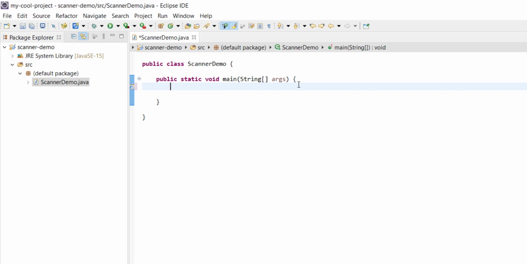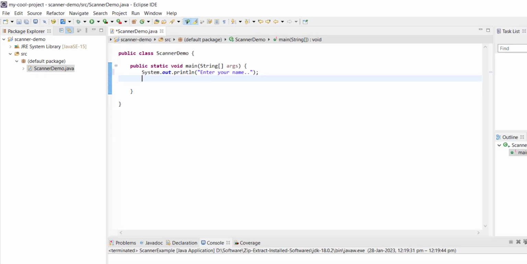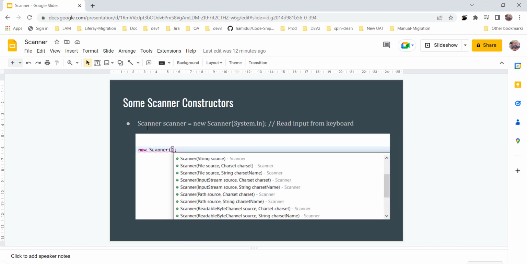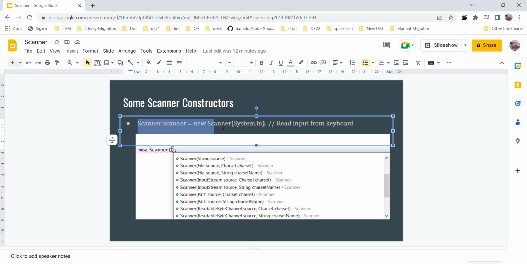Okay, so at first what I'm going to write is System.out.println asking the user to enter the name, then the user will enter the name and you have to read that name. So how are you going to write that? This can be done here. First of all you need this object.